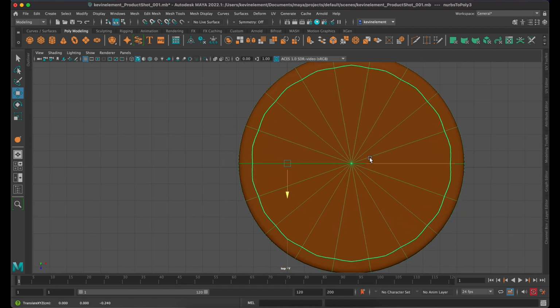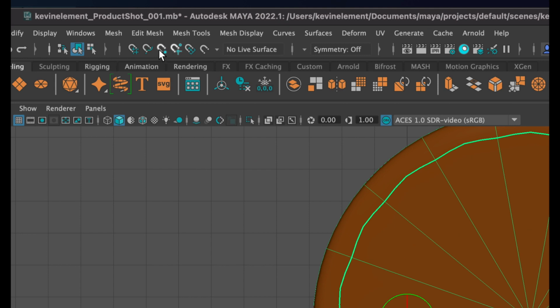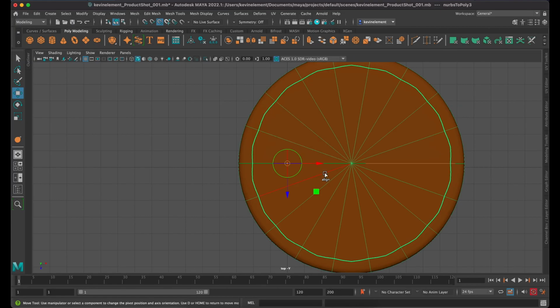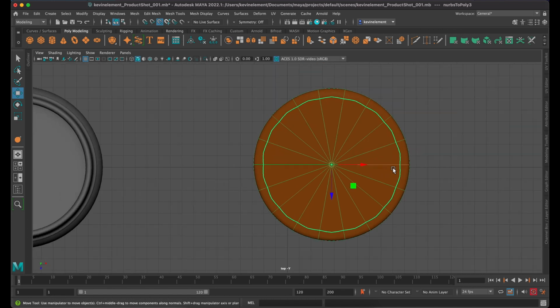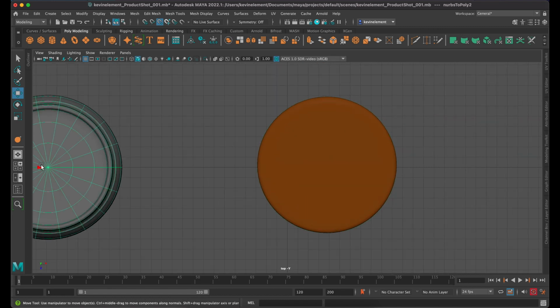Because from top mode, I can easily tap the D key and look at my snaps up here. I'm going to snap this to point. I'm going to snap this to the center like so. Cool. Tap the D key to get out of that mode. That was the move pivot mode. And do the same thing to my jar.